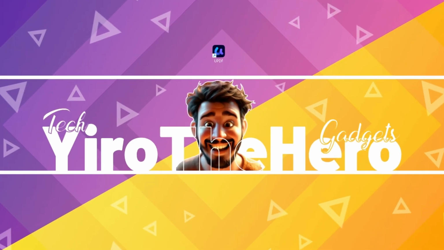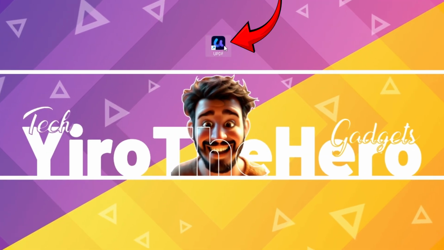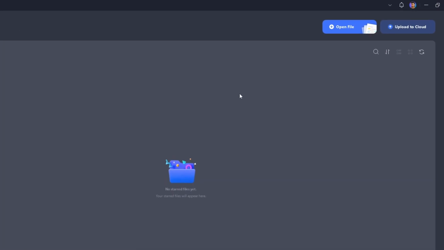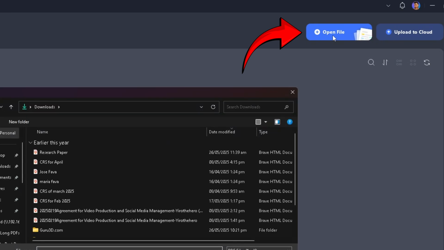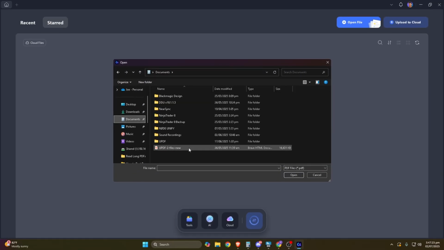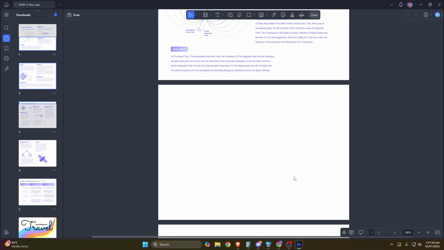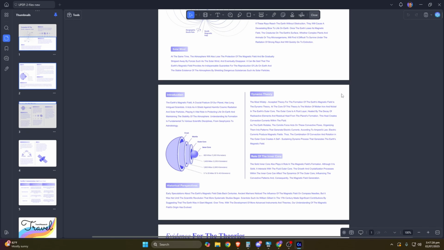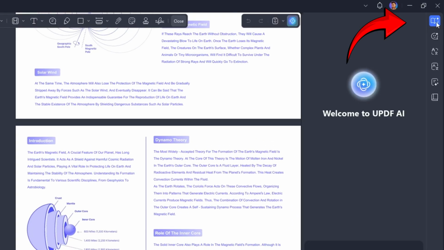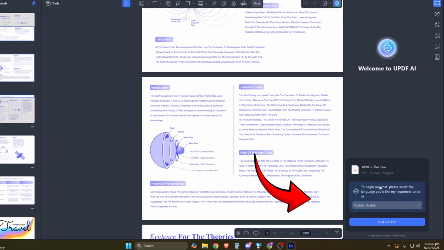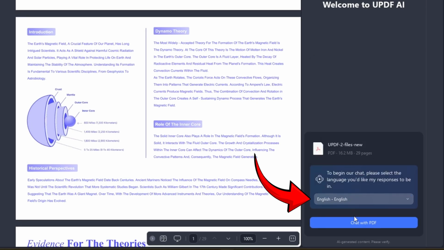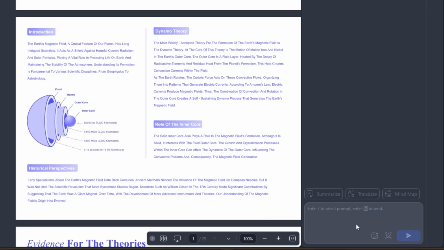You could ask the PDF anything after uploading. So let's open UPDF 2.0 on your desktop. Click Open File and select and upload the PDF that you want to ask questions about. After the PDF file is open in UPDF, click the AI icon in the top right corner. Then select the language that you want UPDF to respond to you in. Then click Chat with PDF.